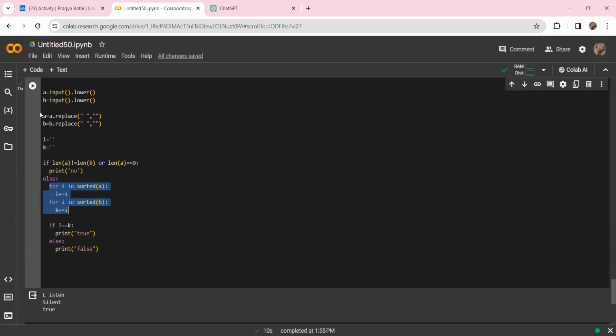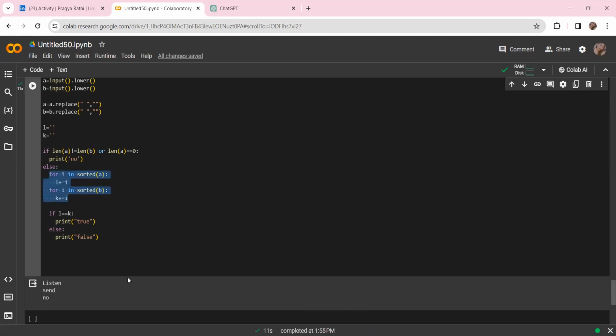Let's take an example of something that is false. Let's take the example PRAGA, and then we are taking FLEGYA. So it will give false. Let's take the case where the lengths are not equal. So if we take it that way, LISTEN, and we are taking some example like SEND, it will give us false. Okay.